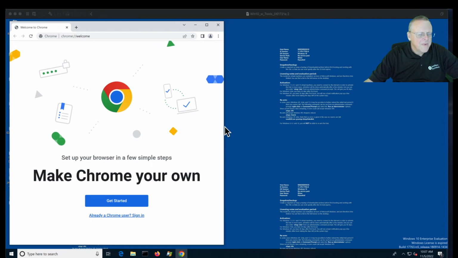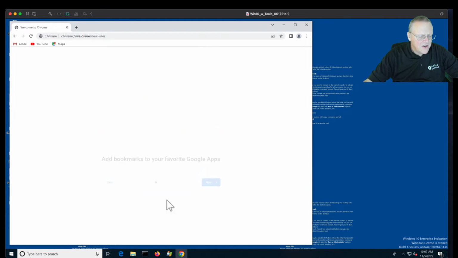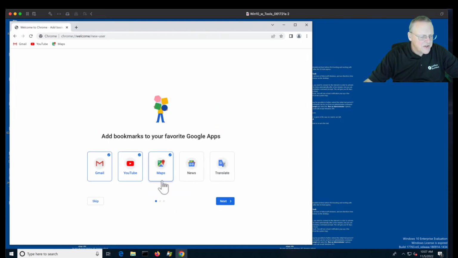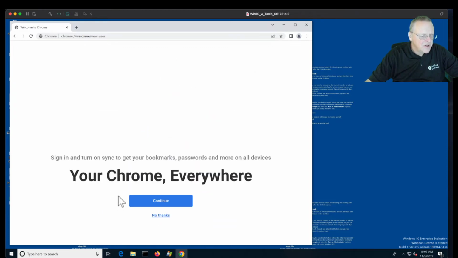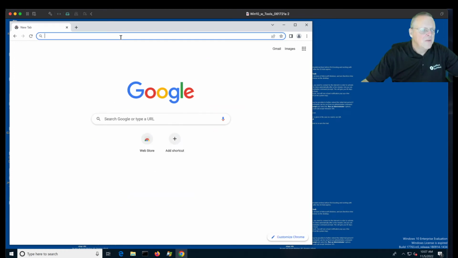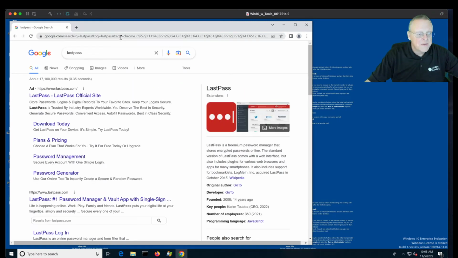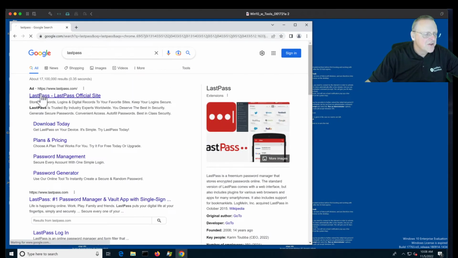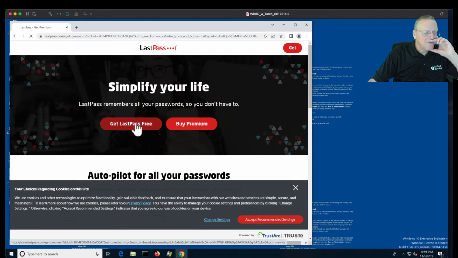All right. So now we have to get LastPass, which you just get from LastPass. I have to click Get Started and get past their attempt to slam me into stuff. Skip this. Skip that. Skip all the garbage. Okay. I just want plain ordinary Chrome, but no nonsense. And I want to put on LastPass, one of the top password managers. There it is, LastPass official site. So get LastPass free.